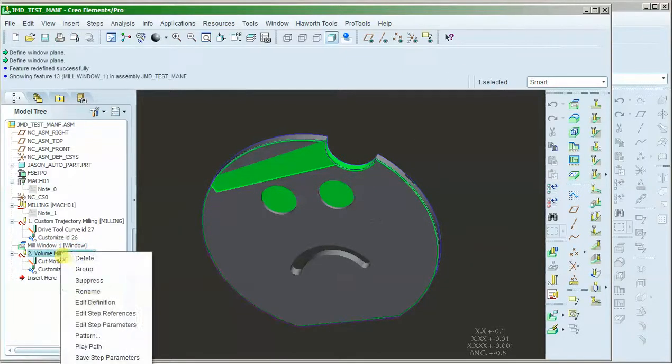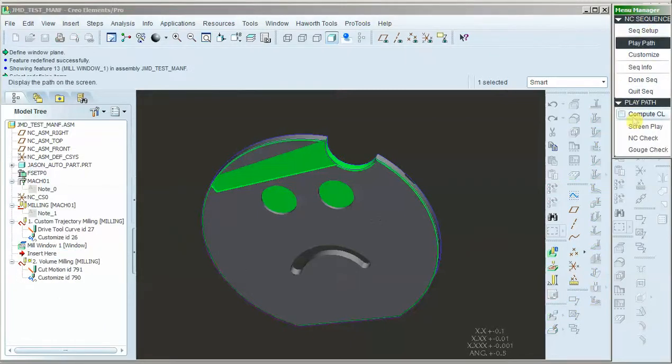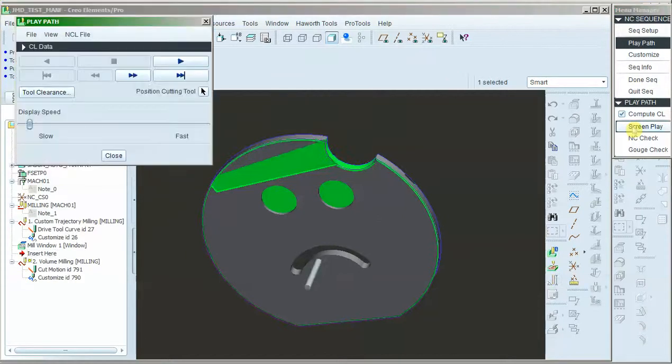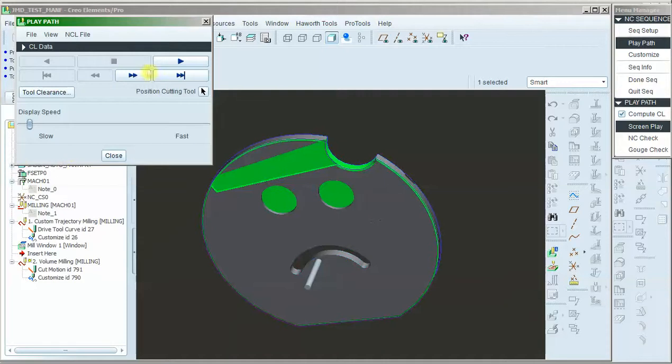So I didn't delete my volume milling. I just left it there. Then come back in, we'll play. Remember to hit compute because we want to recompute the cutting path. And now we're ready to play. We've got a little tool there.